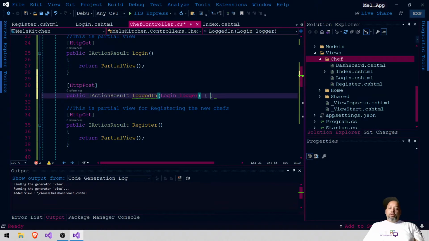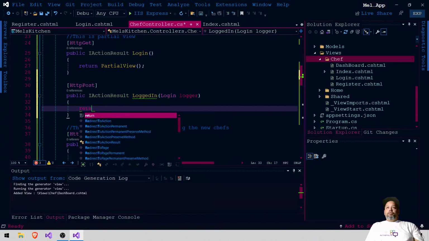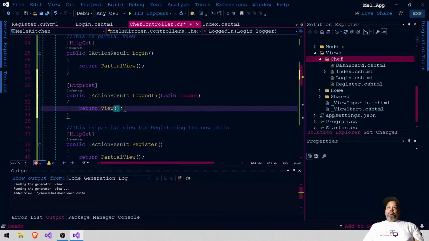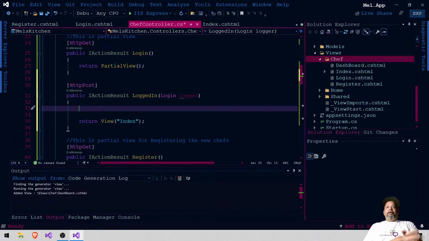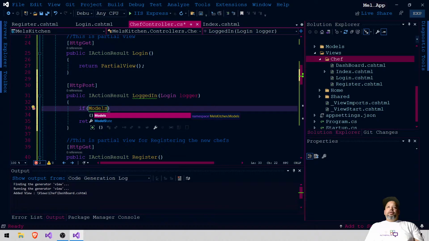Okay, once again, let's make this happen. We're gonna return the view of index, because we're gonna do some if statements. So let's return index. And we're gonna do some if statements. Now this is similar to the post for the registration or the creation of it. So we got the same model state, you know what I'm saying?